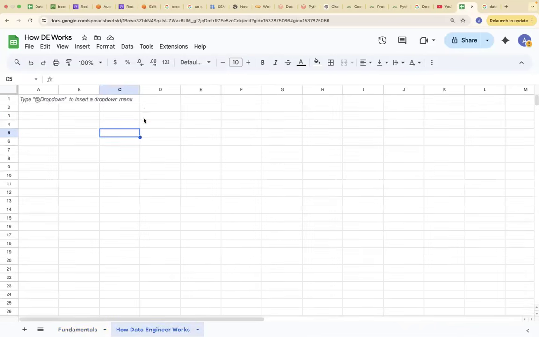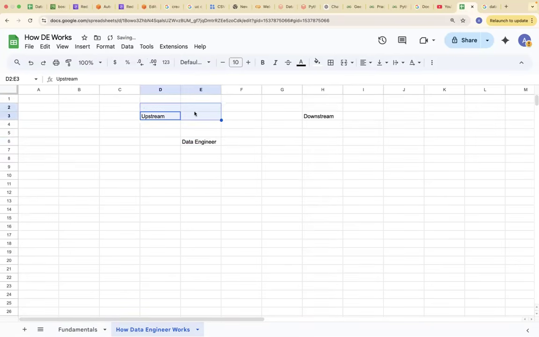Okay, great. Now the second thing we need to understand is that the real task of a data engineer is to connect two sources. The first source is upstream and the second is downstream. A data engineer is a person who connects upstream with downstream. Now this looks very simple.